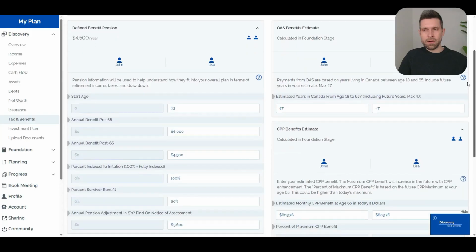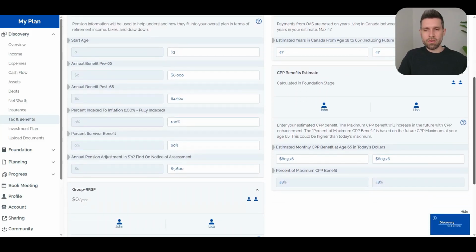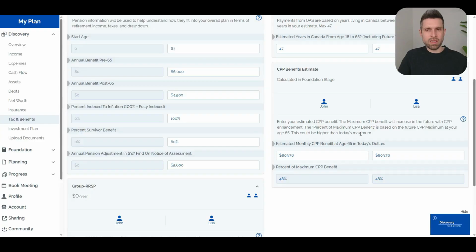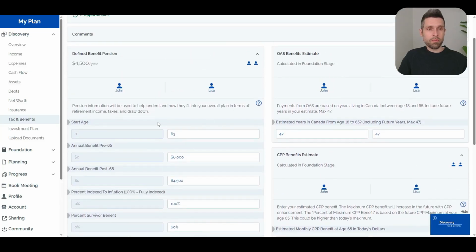We're just going to enter in their years in Canada for old age security. So we've got 47 years because John and Lisa have lived in Canada their entire life. We've got their estimate from Service Canada for their CPP benefit. This is the monthly benefit at age 65. And then for employer plans, we've got Lisa, who's got a small defined benefit pension. We've got the start age for Lisa.